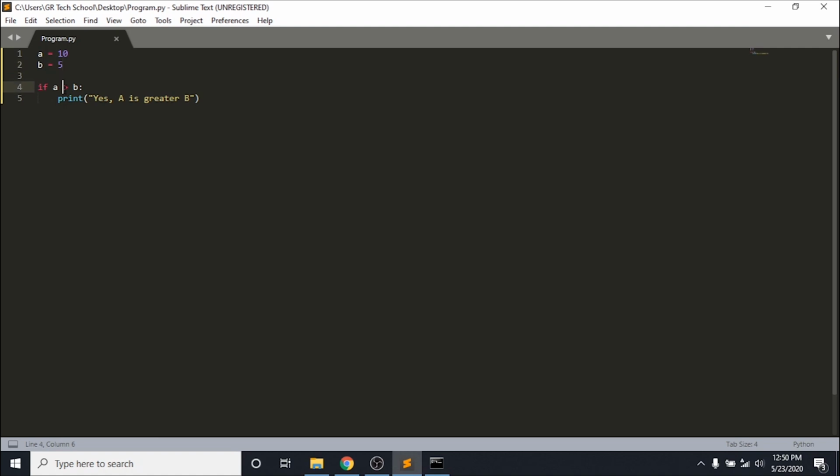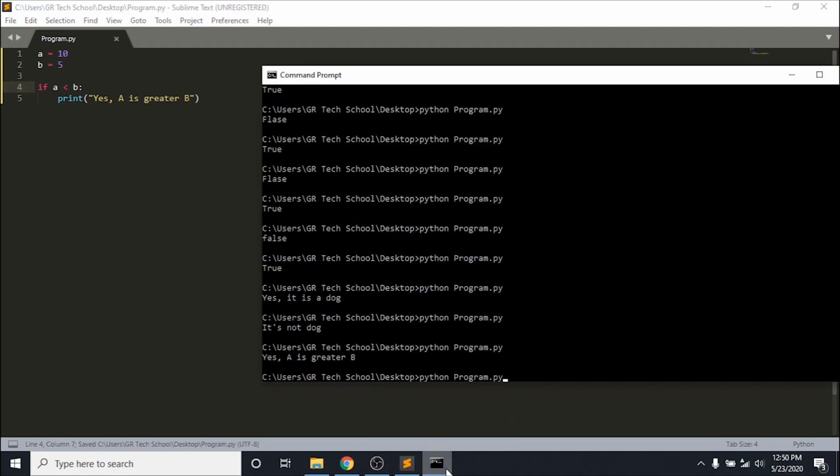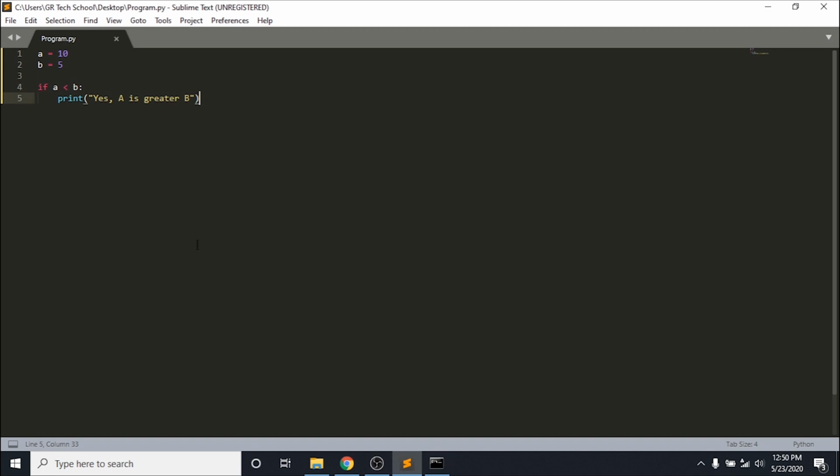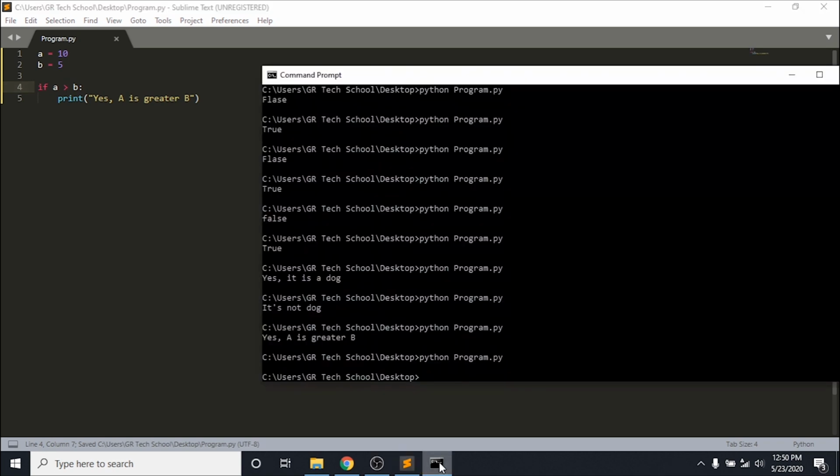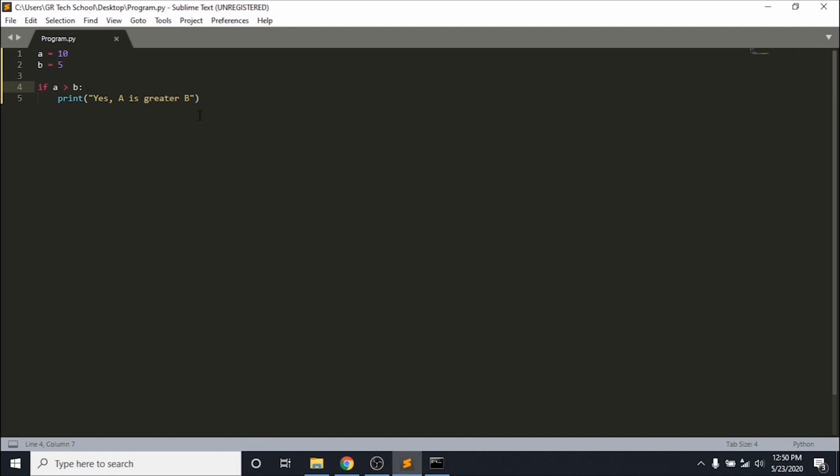If we want to use the less than operator, we can use it. So now this time the program is not going to work. The reason is this statement says a is less than b, but a is not less than b. A is 10, and 10 is not less than 5. 10 is greater than 5. Like that you can use these comparison operators inside if conditions.